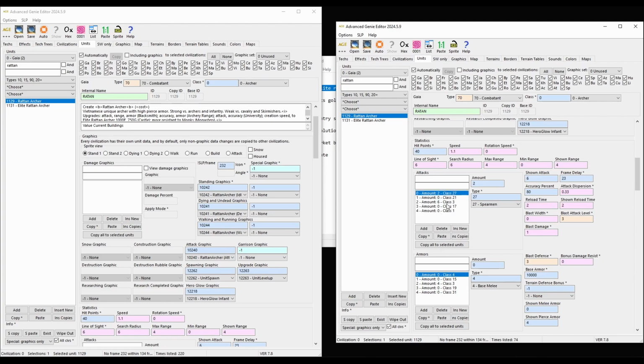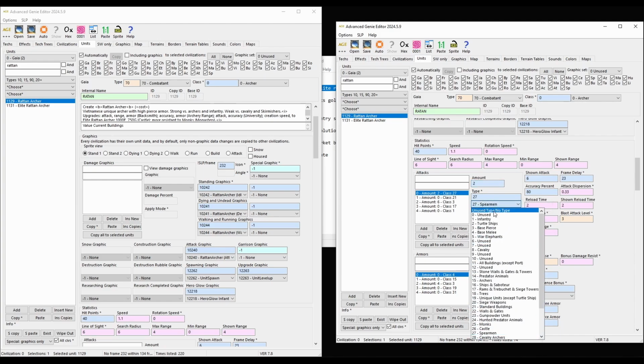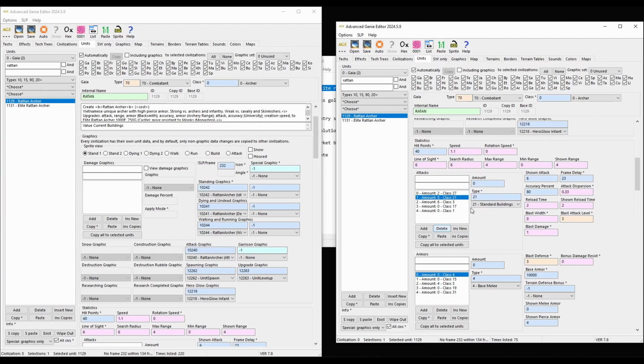So if we take a quick look, we can see extra bonus damage against spearmen. So Rattan Archer plus 2, amount 2, class 27, which is spearmen, and we can change it pretty easily with this. Now, we can see there's other classes that are often added, but they have the amount of 0. So they are just there as placeholders. Maybe at some point they added a bonus and then removed it. Doesn't really matter. If it's 0, nothing will happen. So no bonus damage against standard building. The base damage of the unit is 6.